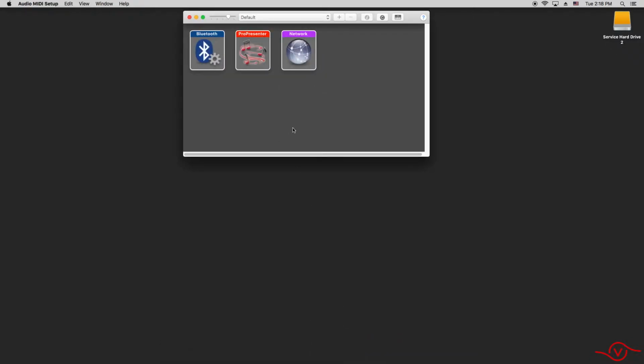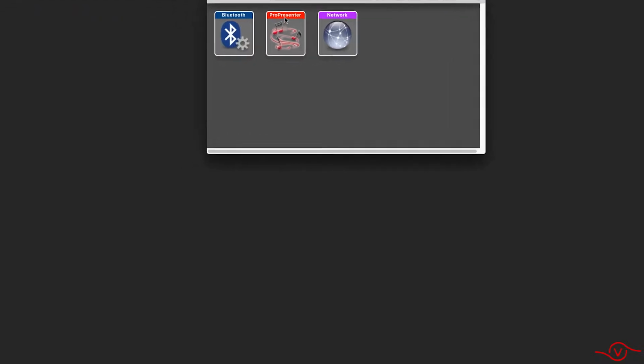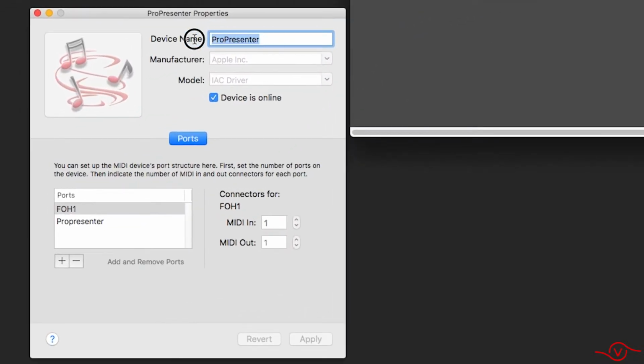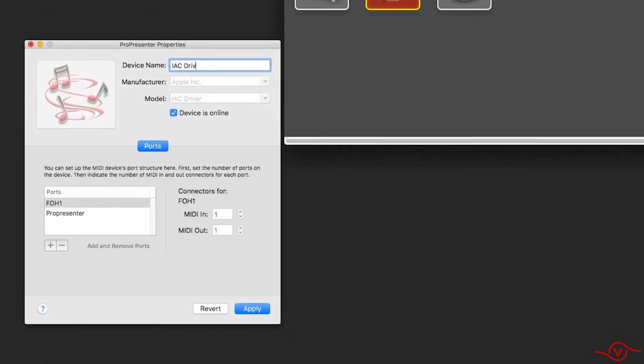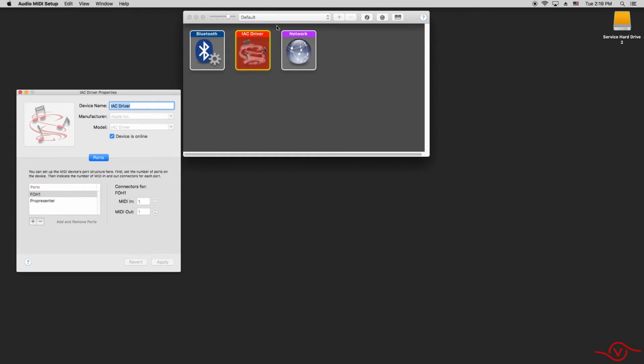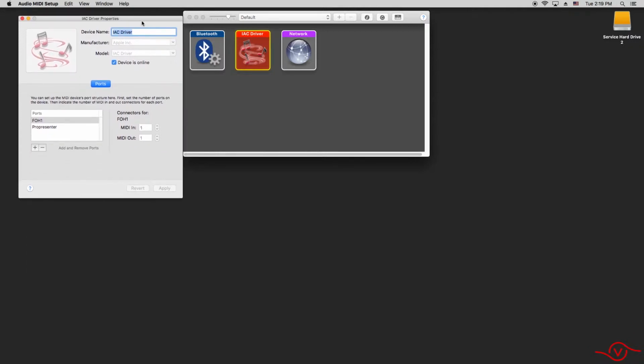The first thing could be that you'll see this window right here, and you'll be able to see the Bluetooth, the Pro Presenter. This originally is going to be called the IAC driver, but we have already renamed it on our computer. So let me go ahead and do that for you right now so that you'll see what it initially looks like. See how it changed right here. And so we're going to actually just stay in here because this is what we're going to use first.